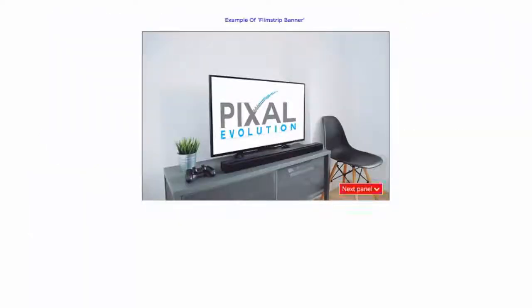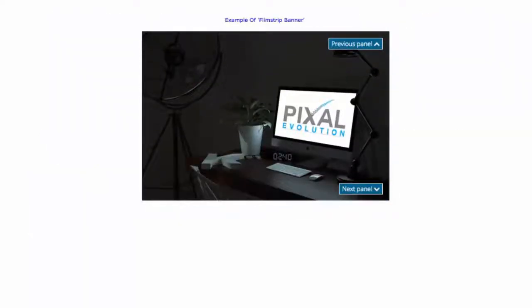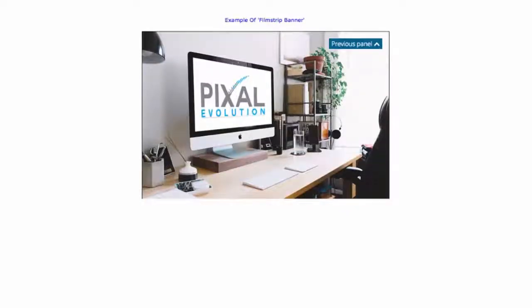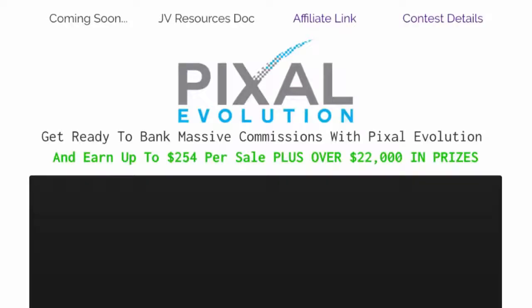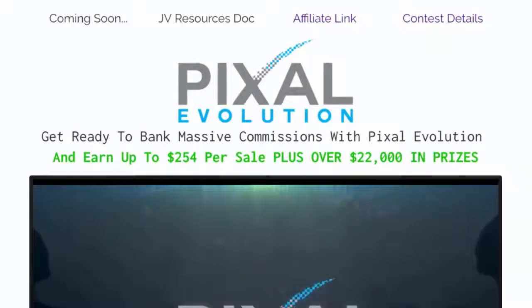The film strip banner is another very cool looking, very professional looking banner. Now you can add different pictures onto this so that as you click it rolls up with this very cool effect, and again you can put links to wherever you want. Now don't forget you can also overlay these on anything you like.